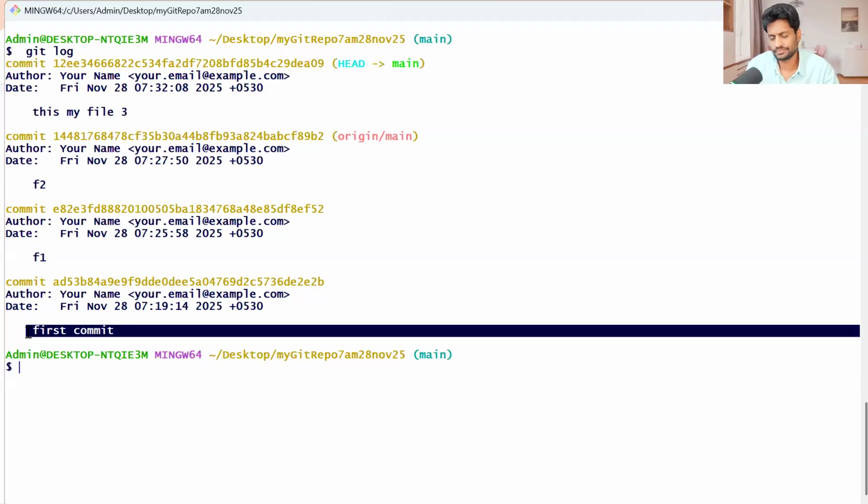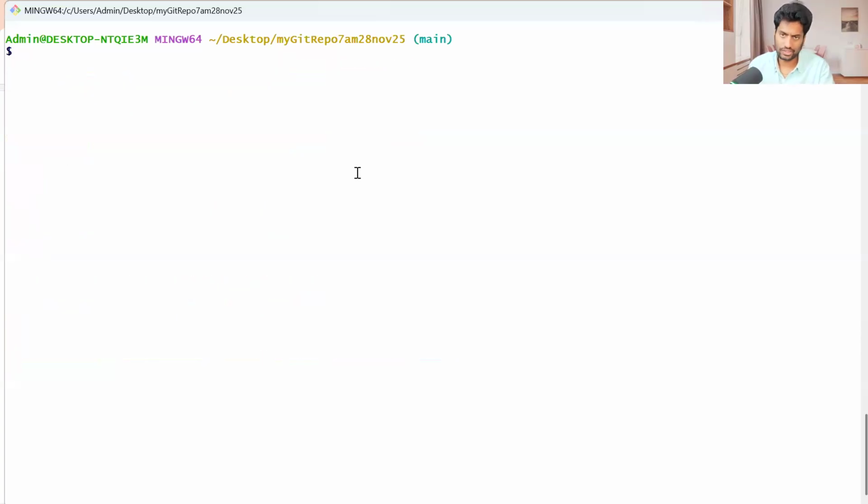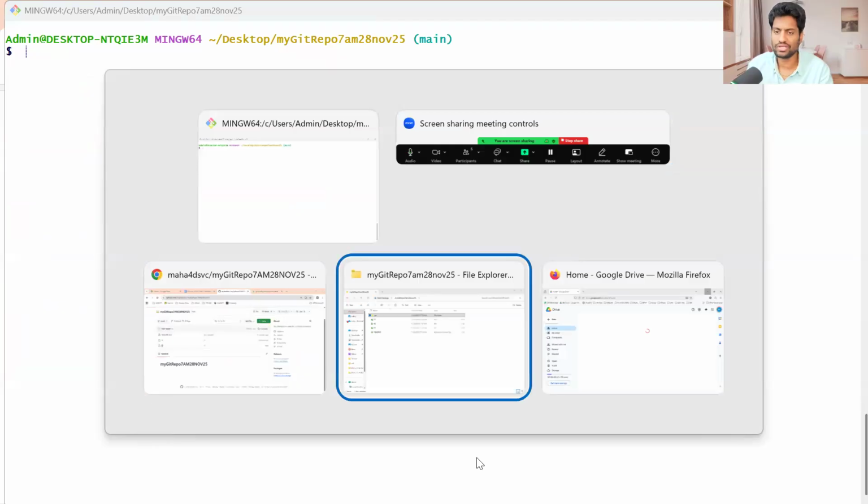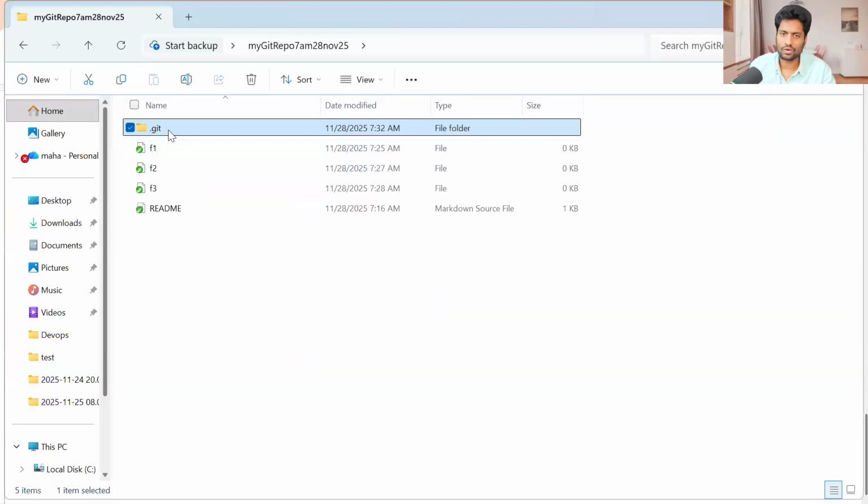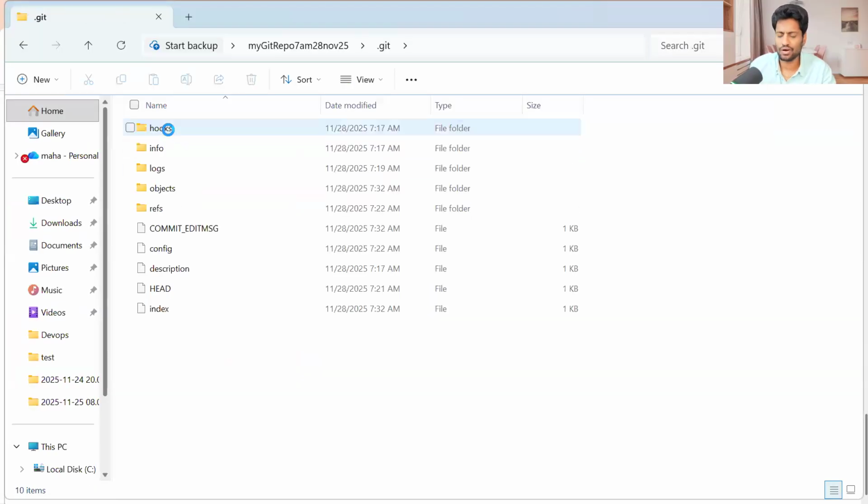Clear. I hope you people understand. But when you are saving into the local repository, where are you saving? In the local repo. Where is the local repository? The .git folder itself is a local repository.